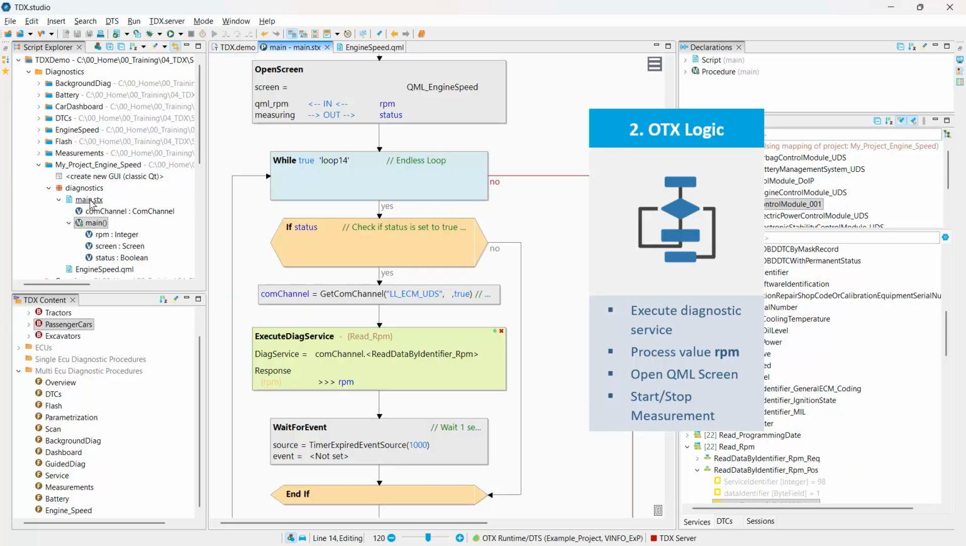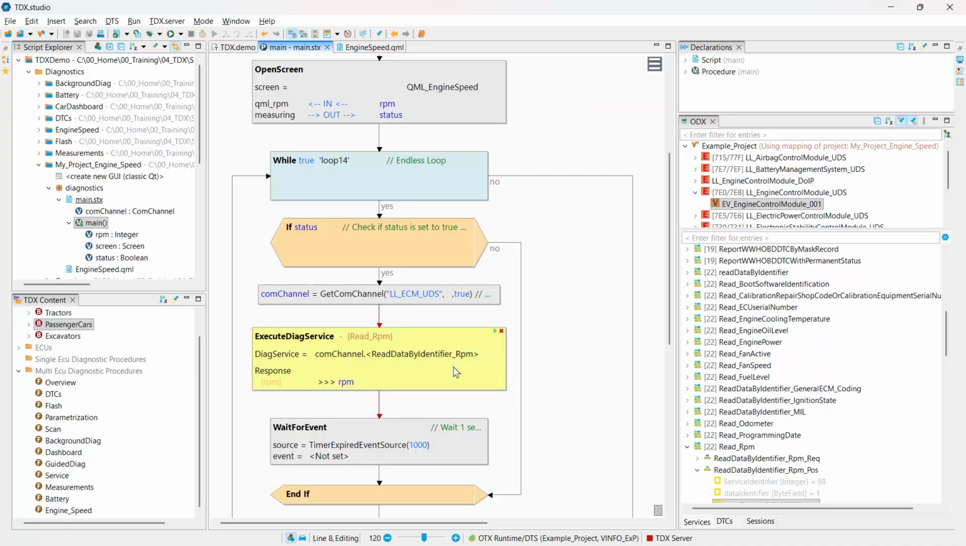OTX defines the sequence of the diagnostic function. It opens the QML screen, waits for the user to start the measurement, and then executes the diagnostic service. I can select the existing read RPM service, which reads the engine speed, and use it directly in the OTX workflow by drag and drop.